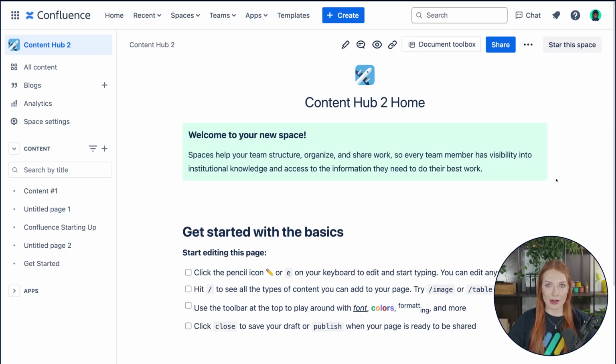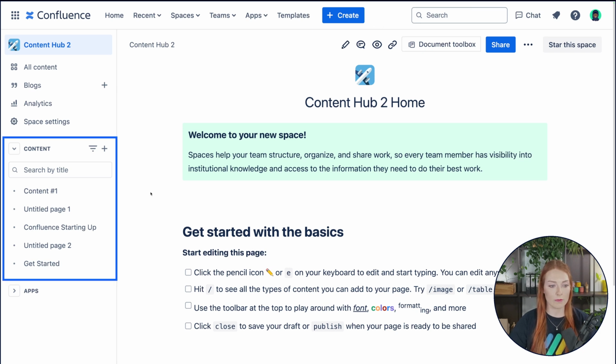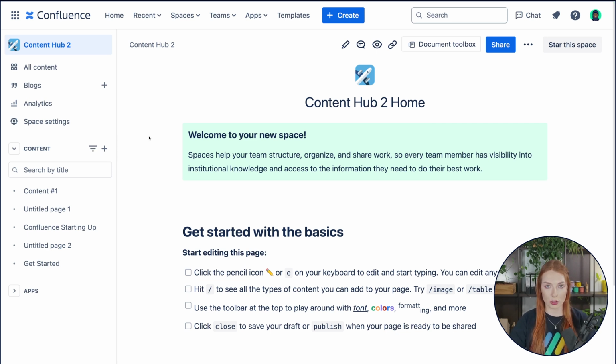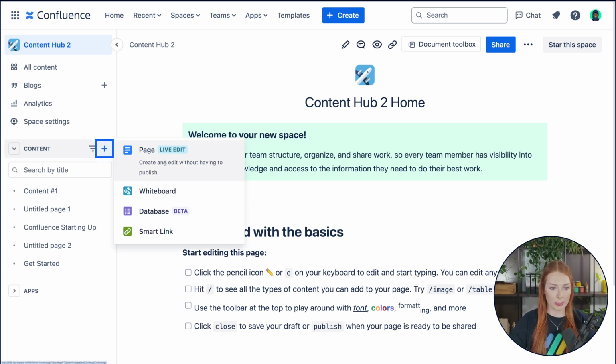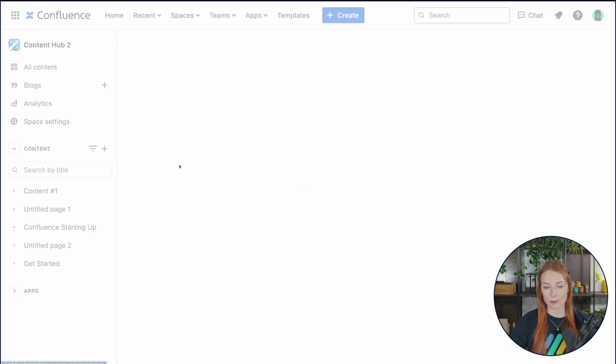Alrighty, so here we are in our Spaces home, and to create a page, we can either hit this big Create button right here at the top, or we can go over to the Content tree on the left and hit the plus button. Alternatively, you could just hit C on your keyboard, and that will do the keyboard shortcut for creating a page. But right now, we'll just go ahead and click this little plus button right here and click Page.